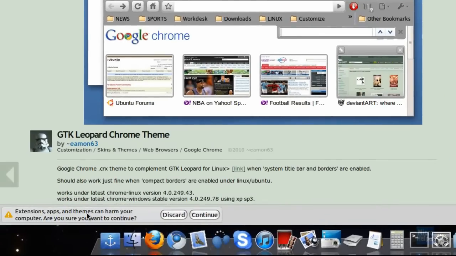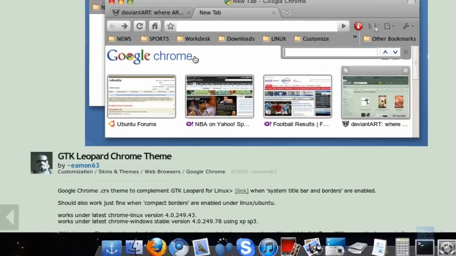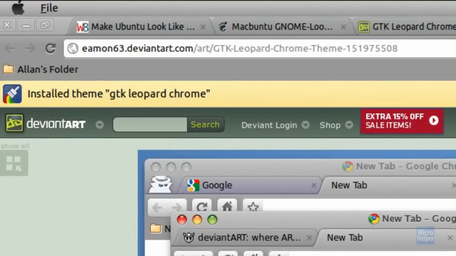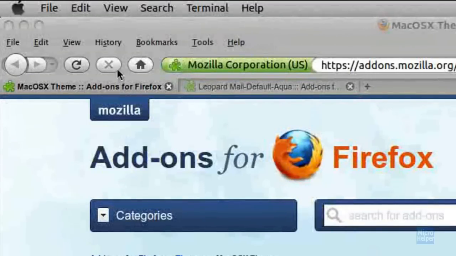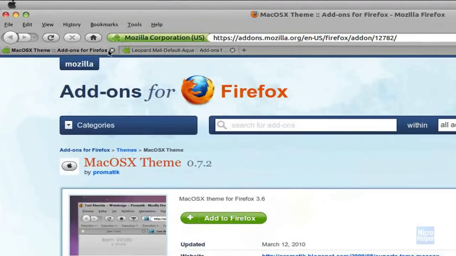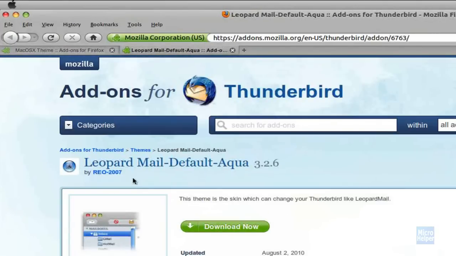And it says extension apps can harm your computer. No, it's fine because Ubuntu doesn't get viruses. Click on continue and it should automatically show this, and there you go, you got the theme. Now with Google Chrome, with Mozilla, it should load up. It should open up two tabs. Go to the first one, click this to add to Firefox and the Leopard, and it should be perfectly fine.